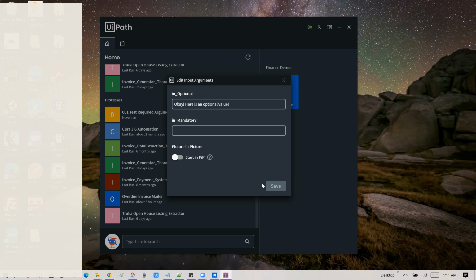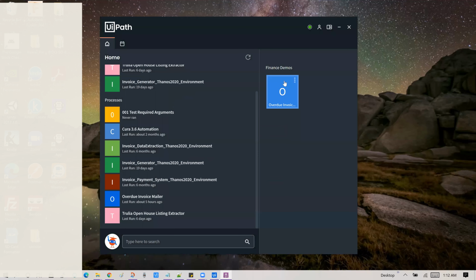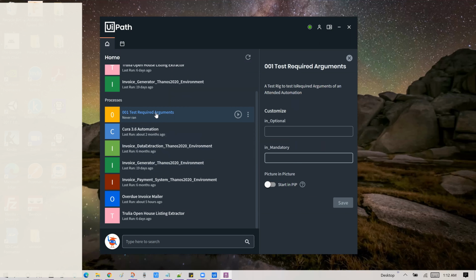As you can see, typing a value into the optional argument field did not enable the Save button. But when you entered a value into the required argument field, the Save button was enabled. So the takeaway from this behavior is that default values do not apply for arguments marked as IsRequired. I'm not going to run this just yet. Let's get out of the screen and go back to the Arguments panel in Assistant.